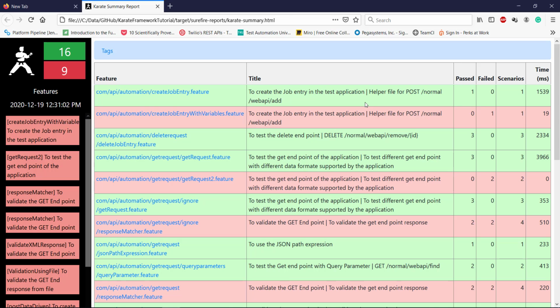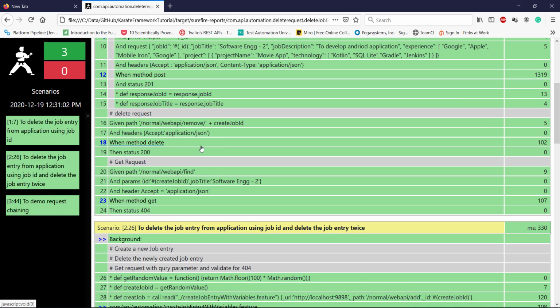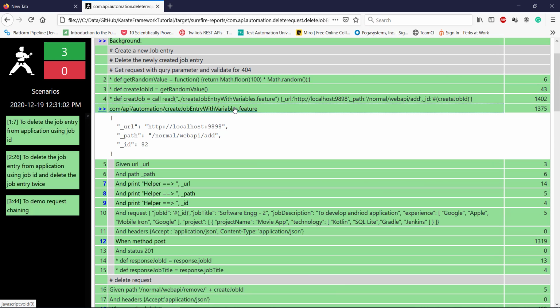If you want to drill down further, you can just click on the feature file name and it will take you to the detail of that feature file. And this view will give you the information about the scenarios which belong to that particular feature file. Also, in the scenario itself, you can click on the step to get the log information.